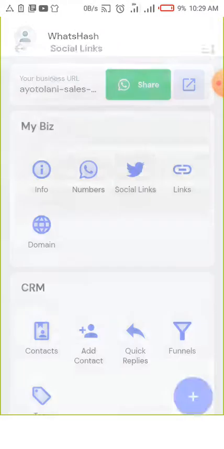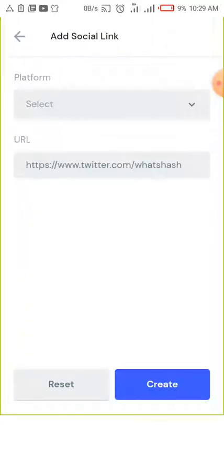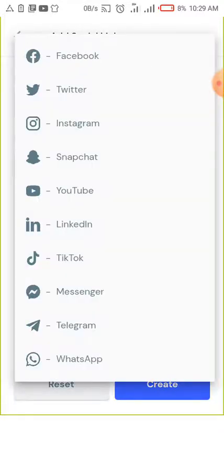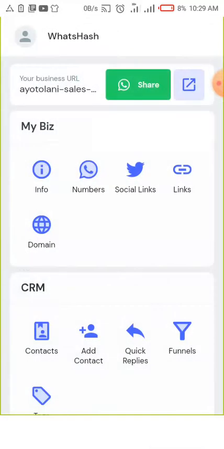Then the social links, click on it. You can add some more social links, maybe Twitter or something like that. You get what I'm saying? Instagram, YouTube, anything. You can just add it. You see the logo on the website, the social links will be displayed. You get what I'm saying now?